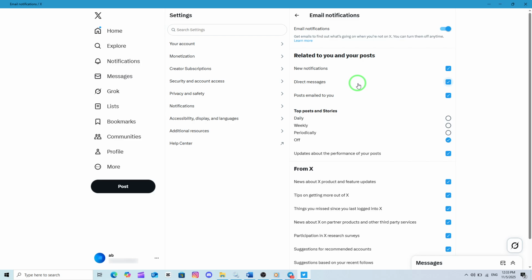Keep exploring the rest of the settings if you want to customize other alerts. But for now, you're all set to stay connected on X.